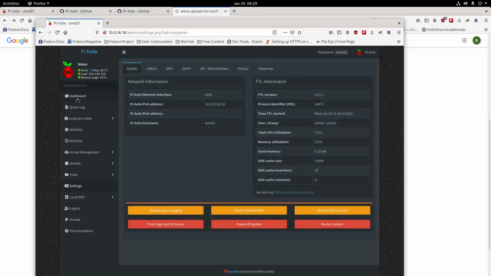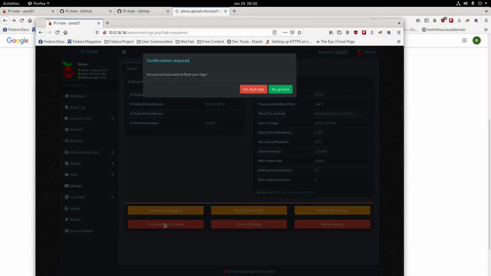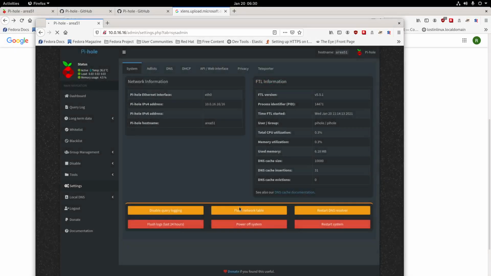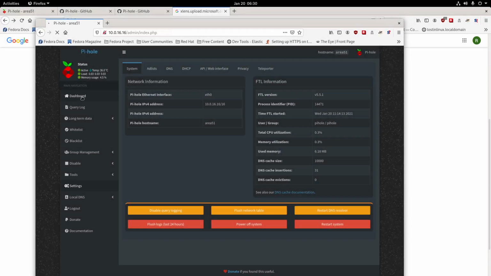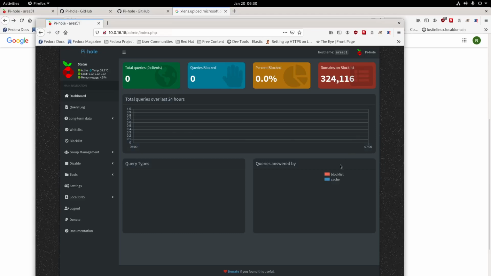Maybe I want to see what's going on. A lot of times, say I'm getting low on space, or maybe I don't want to use all this. Maybe I want to disable logging and query. I can also flush logs, flush the network table, turn off the device, and reset the DNS resolver cache. So flush logs, yes, flush the networking table, yes. And you notice now all my logs are gone.